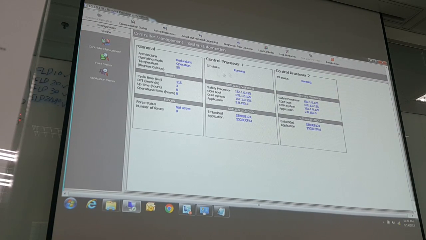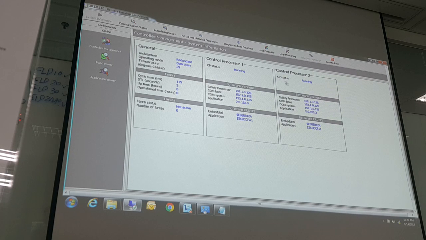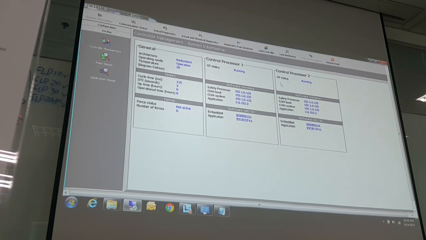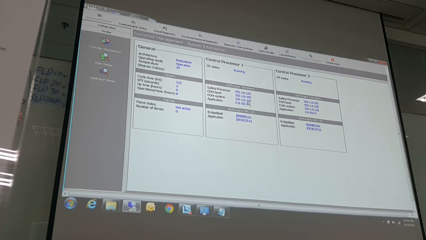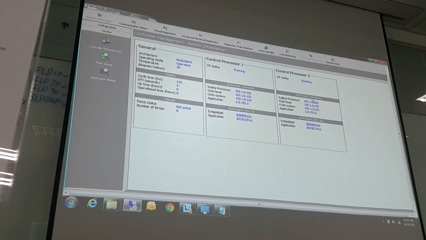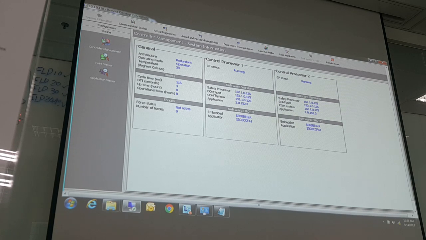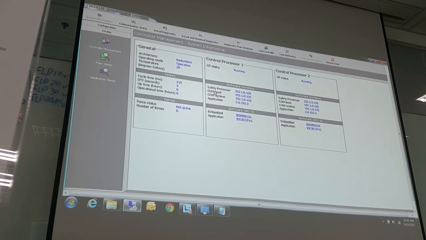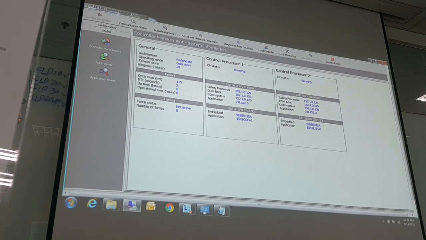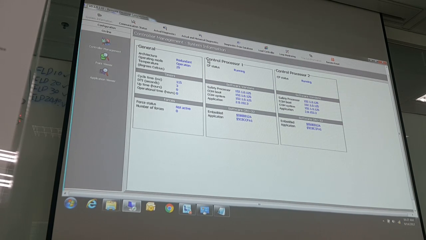So this is the CP1 state, and this is the CP2 state. And the information following here, you need not deal with. That is just something like MAC address, something like that. So this is the first tool, system information, and you will focus on this part and these two CP statuses.